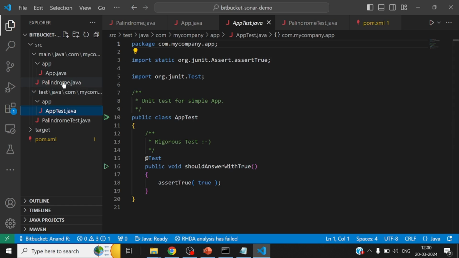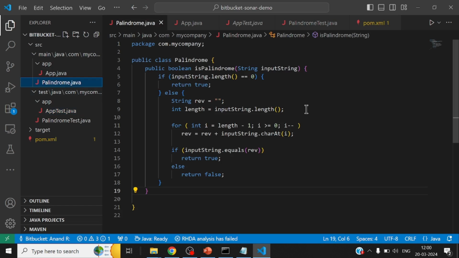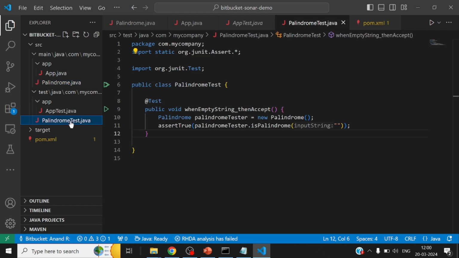I've also added another class called palindrome. It accepts a string and checks whether it is a palindrome or not. I also added a palindrome test, which will test my palindrome. Purposely, I've not added all kinds of scenarios. I've just added one very, very simple test case so that the code coverage number shows up low. This is the change that I've done.